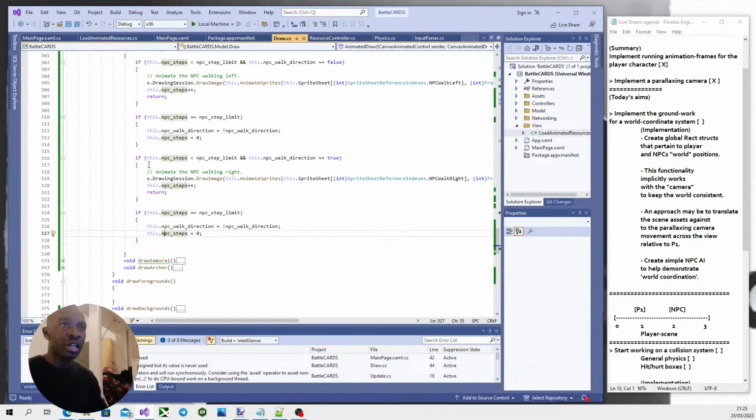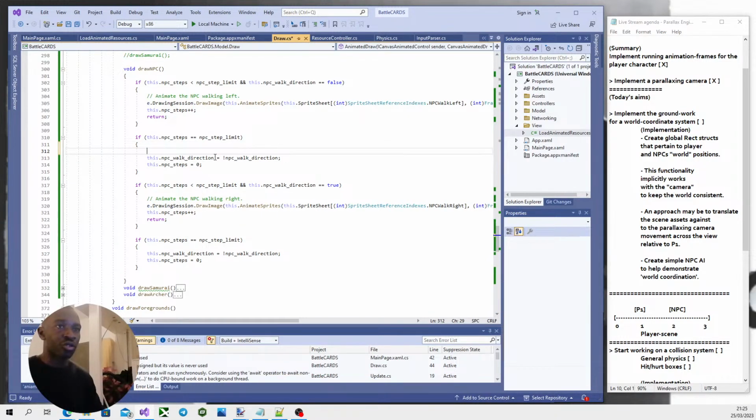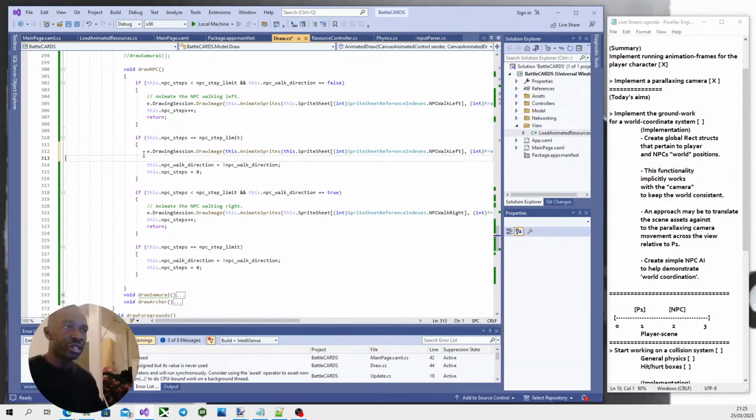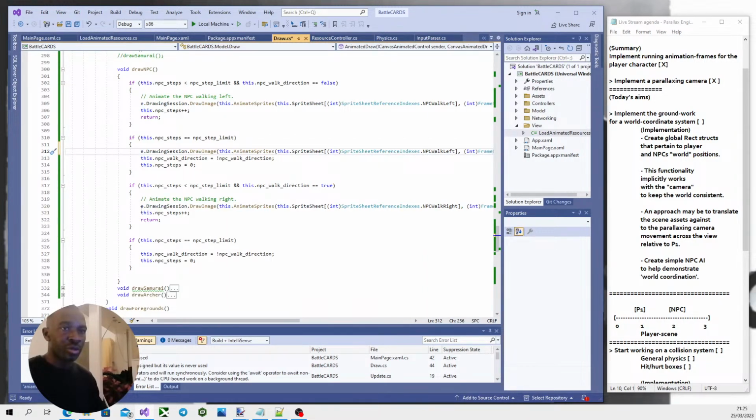I'm going to call it the drawing session. Let's just draw him first. Why not? And I'm going to take this one as well, so there's no frames where I'm not drawing the samurai.